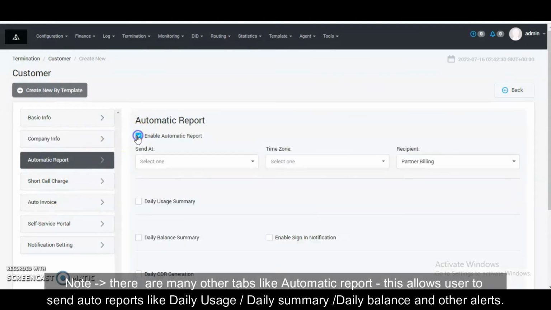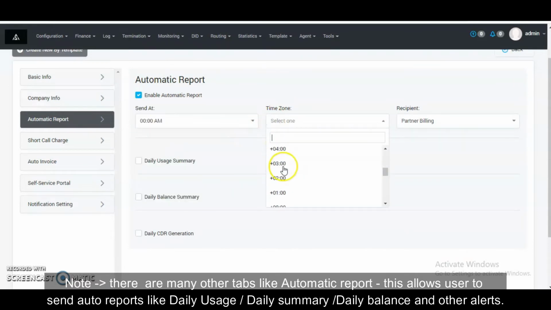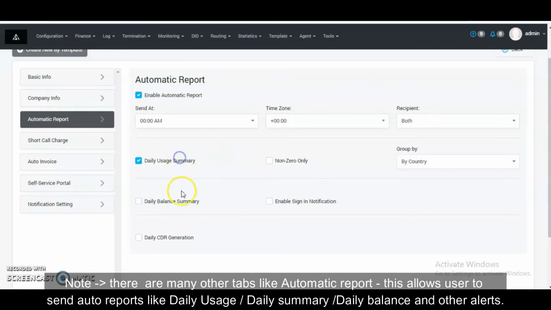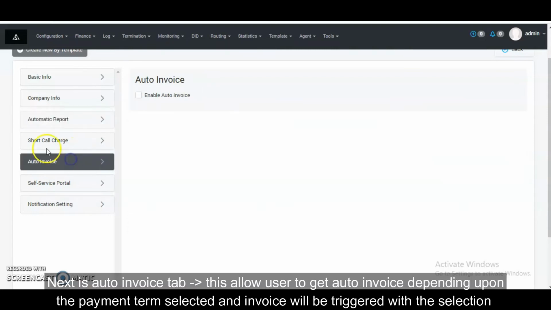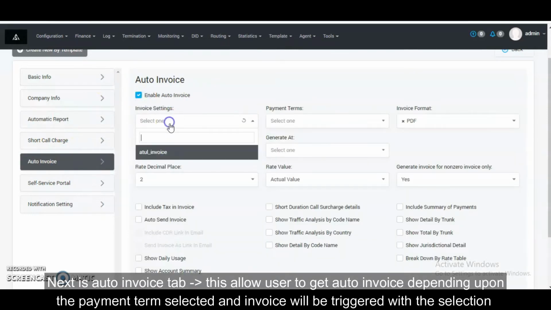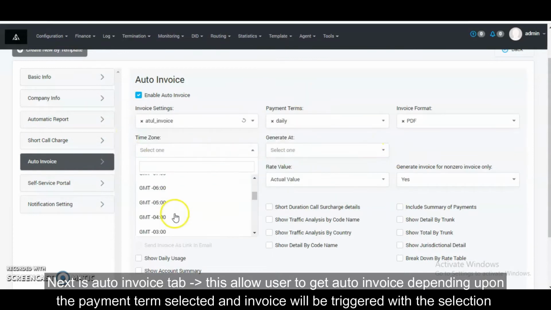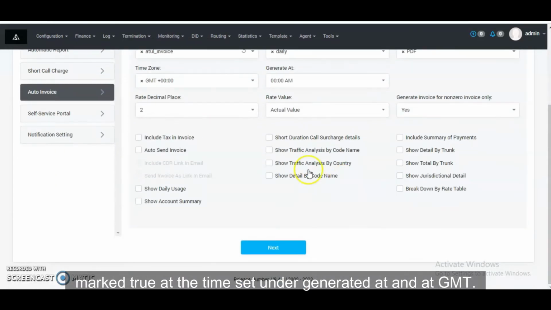Note, there are many other tabs like Automatic Report. This allows user to send auto reports like daily usage, daily summary, daily balance, and other alerts. Next is Auto Invoice tab. This allows user to get auto invoice depending upon the payment term selected. An invoice will be triggered with the selection marked true at the time set under Generated At and at GMT.